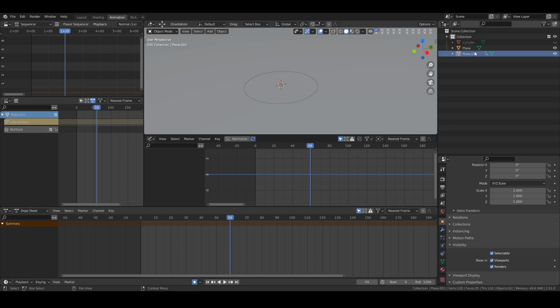All right, so now let's go to the cylinder, because we know we want the cylinder there.